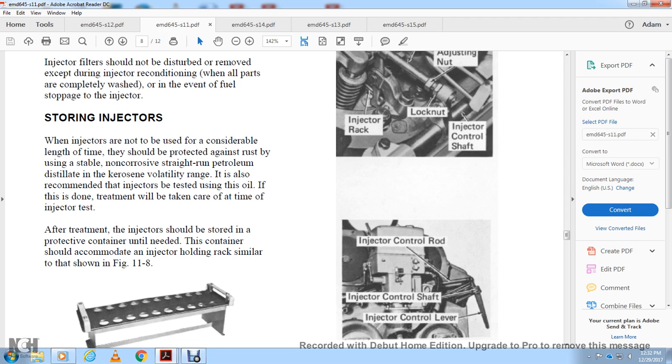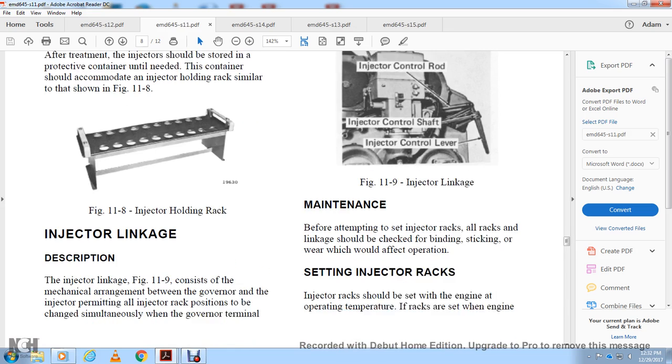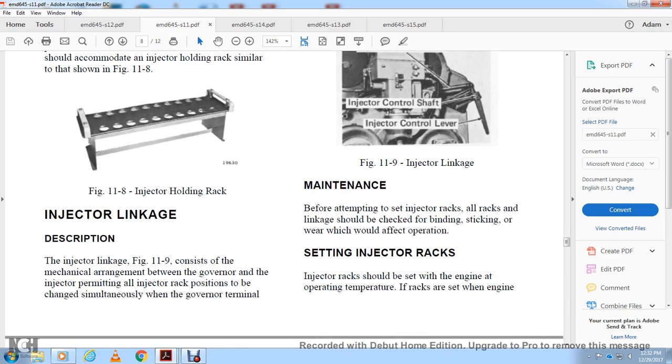A treated injector should be stored in the protective cleaner until needed. The container should accommodate the injector holding rack, similar to that shown in Figure 11.8. Figure 11.8 shows the injector holding rack. Injector linkage: a description of the injector linkage is in Figure 11.9.